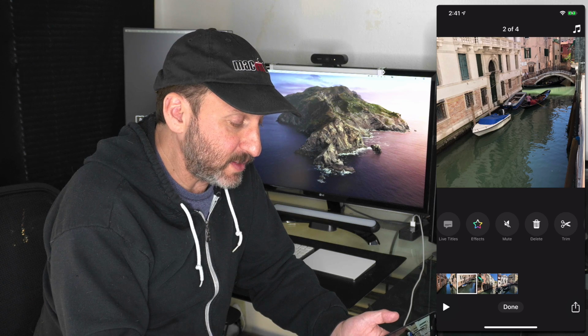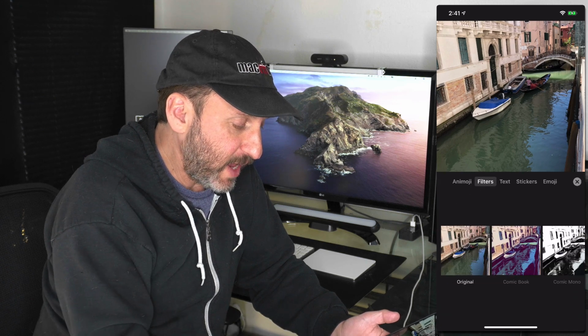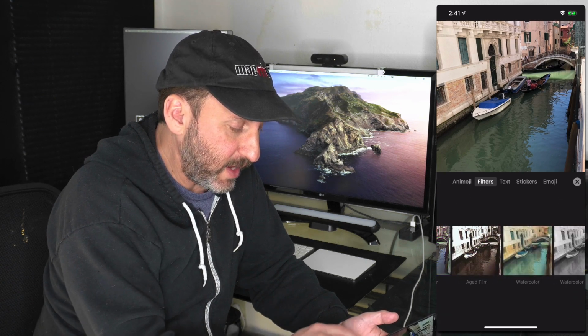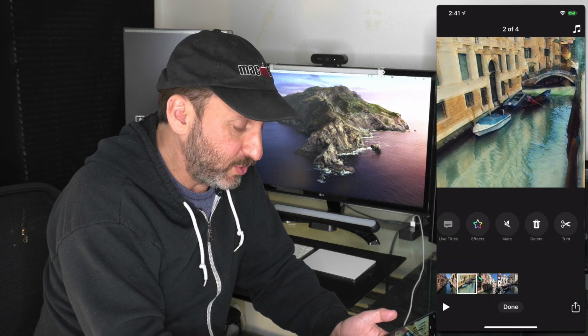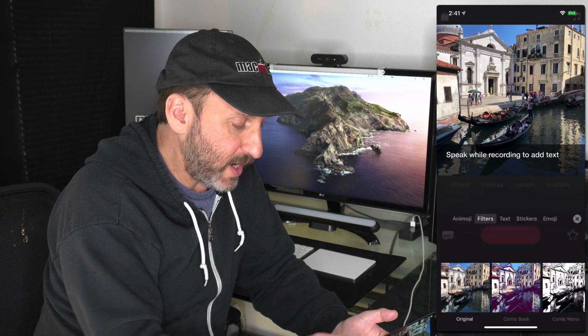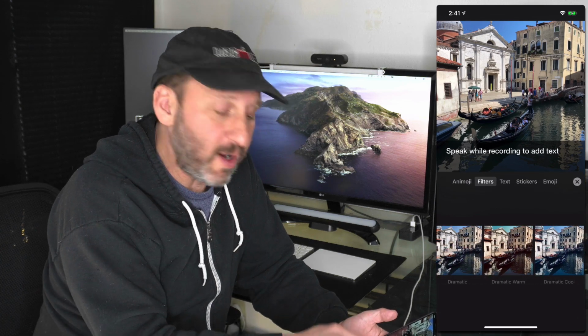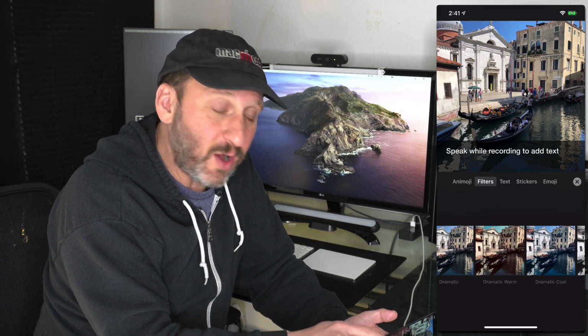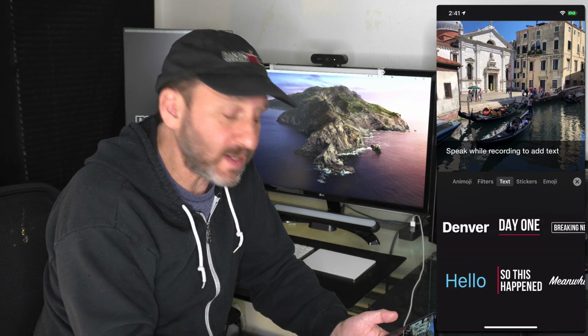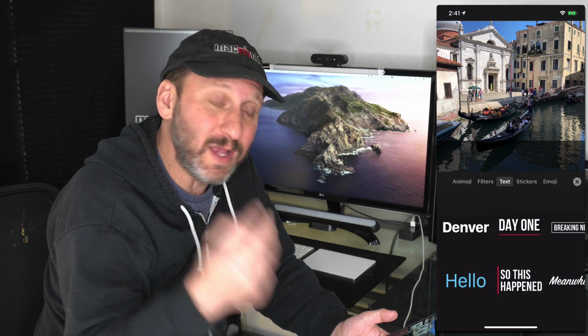I can take this second one here and I can go to effects and I can choose another effect, like say make it into a watercolor. You can do that while recording too. So I'll hit done here and you can see I can apply an effect like a filter to the photo that's there before I record. I could also add more things, like I could add text, a different type of text. So there's two ways to add captions.